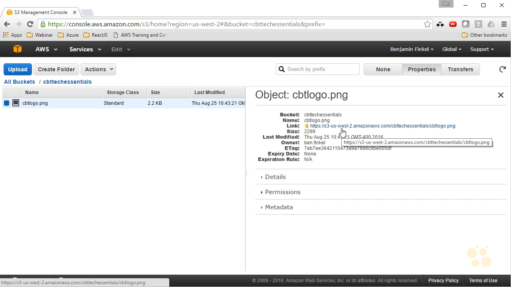And yeah, this is the direct URL, the DNS URL. You'll notice it's s3-us-west-2. That is the region, the endpoint for the specific storage region that I stored this bucket in. And then the bucket name is here inside of the URL, CBT Tech Essentials, and then the key, cbtlogo.png.